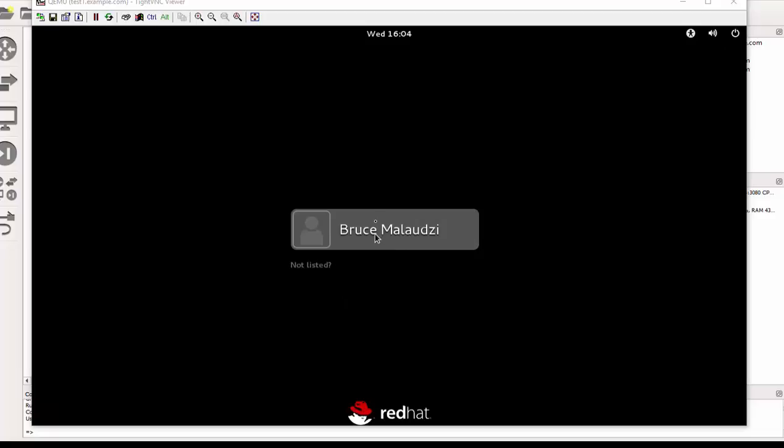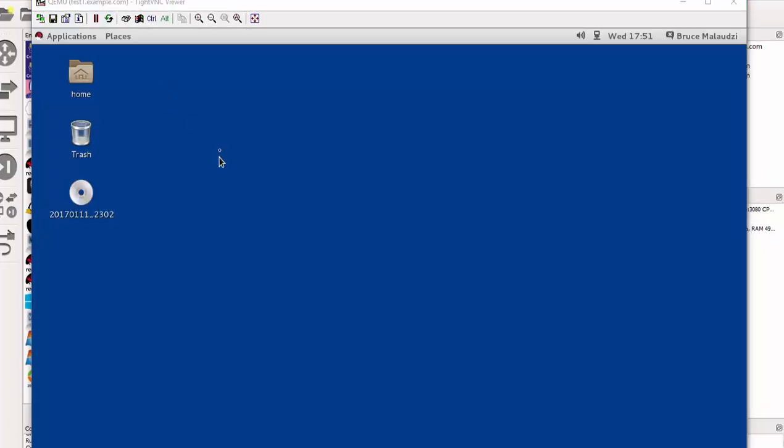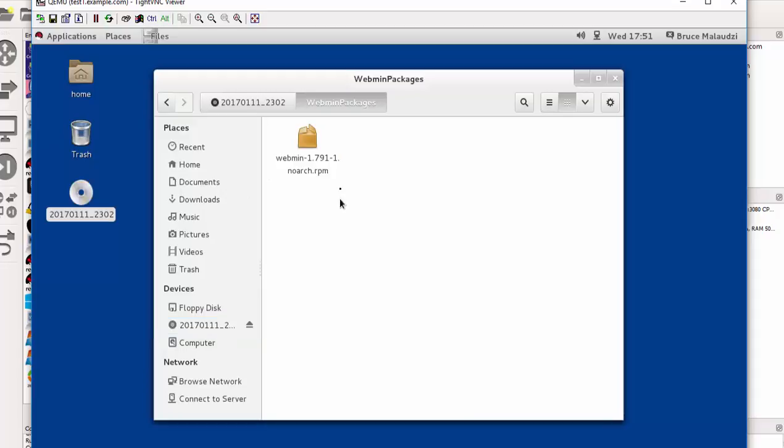Okay, now I can log in. Once I log into the system, you can see that the disk has been automatically mounted and it's visible on the desktop. So if I double click, I can actually see the contents of the disk, as you can see. So I can drag and drop if I want to. Drag and drop the file and leave it there.